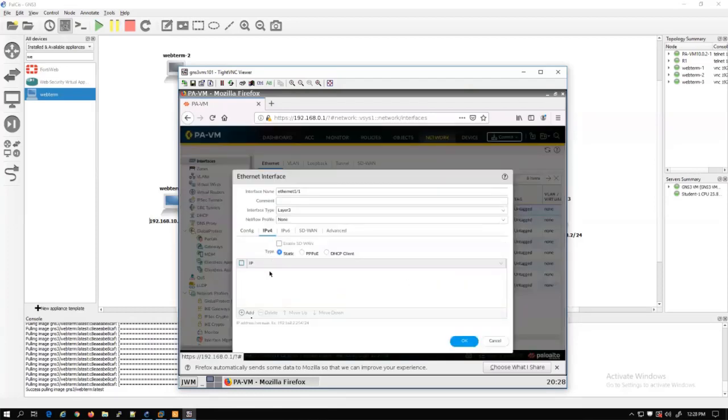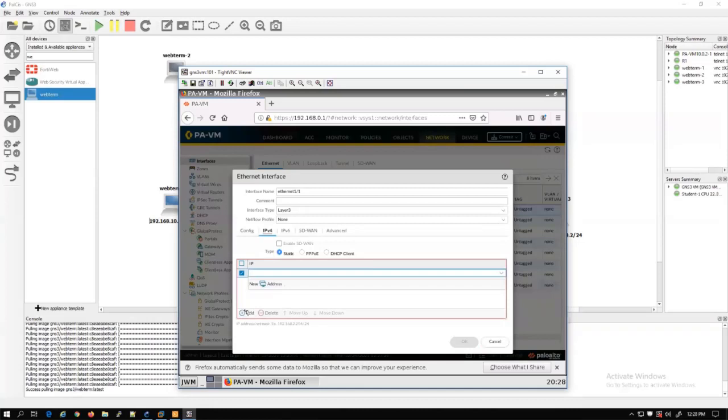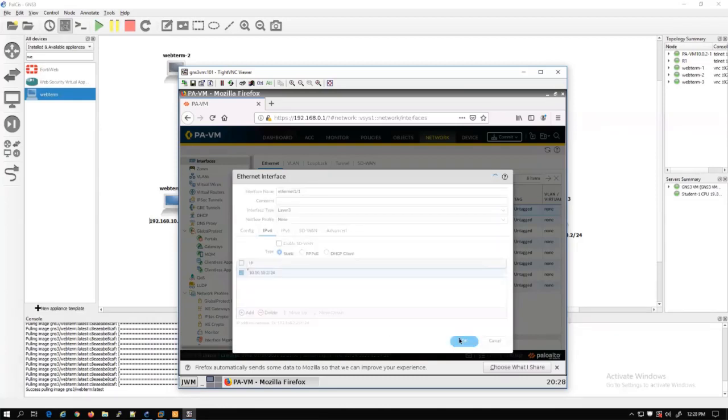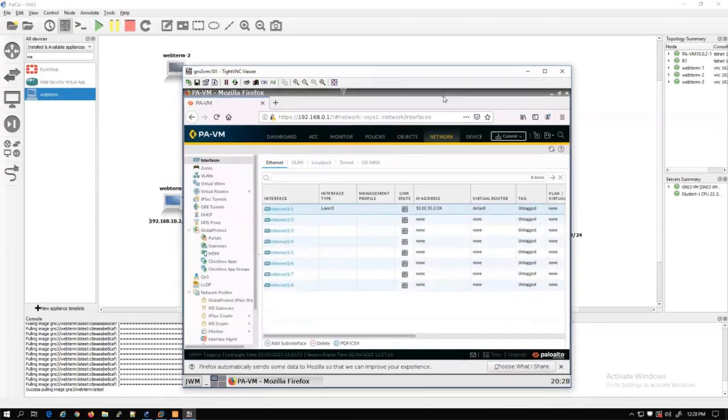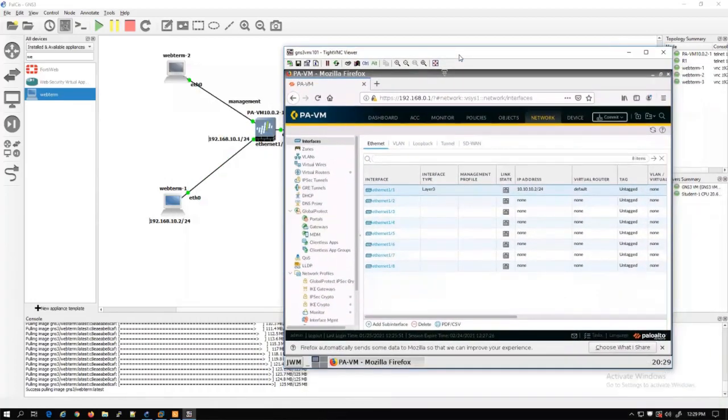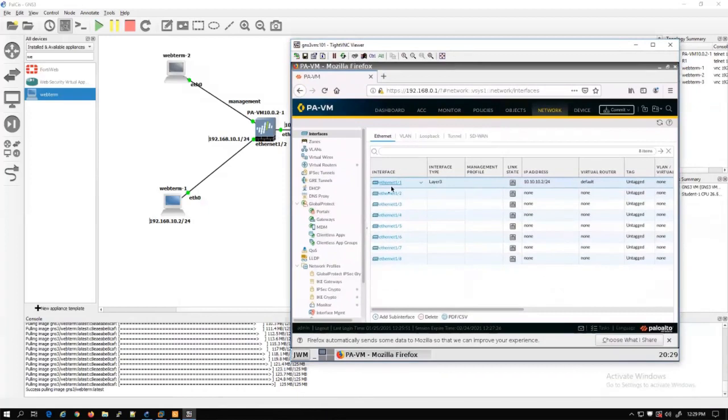And add the IP address 10.10.10.2/24. So this one is for Ethernet 1/1, and 1/2 should be 10.1.